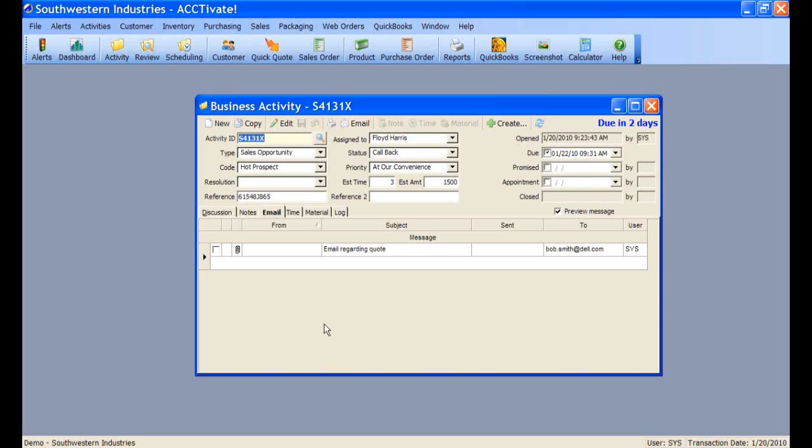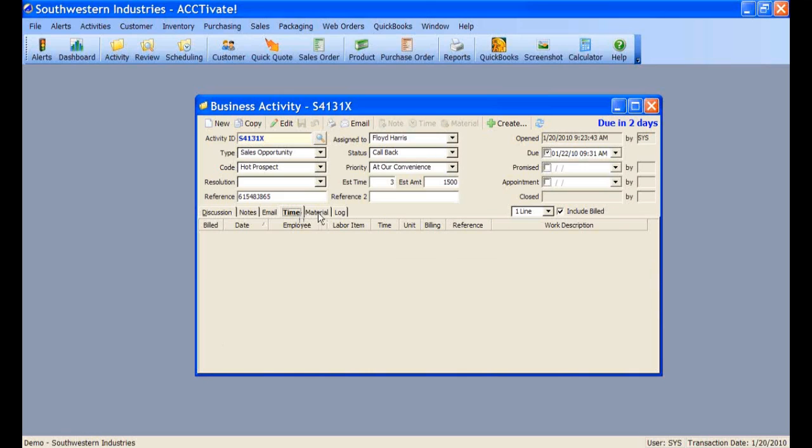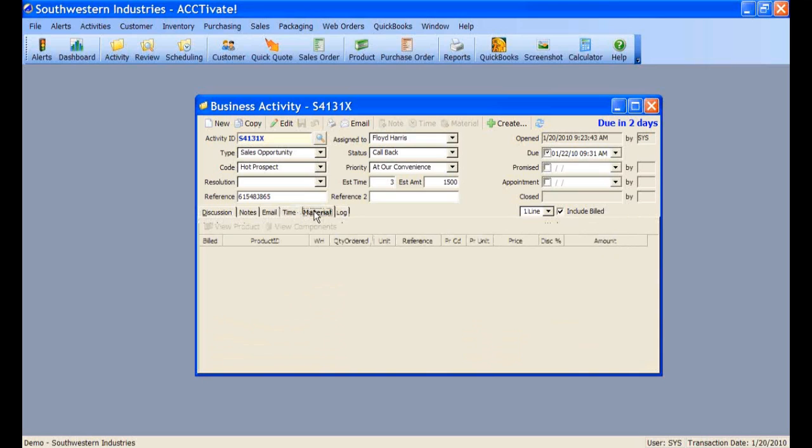If you're going to drag and drop an email from a customer into this business activity, then make sure that you are on the Email tab, you're in the Edit mode, and then you drag and drop it from the customer onto the activity, and then hit Save. The time and material tabs are if you have the service billing and service scheduling modules. If you do not have that module, then you will not see these tabs. If you do, then we'll cover that in one-on-one training.